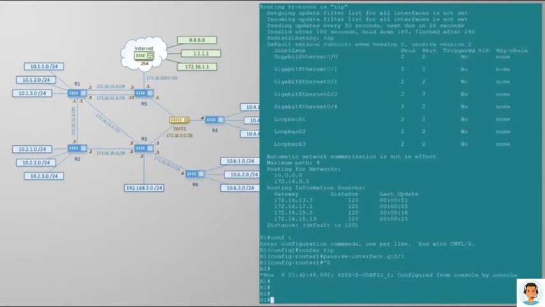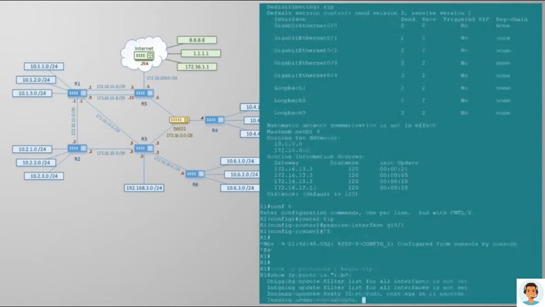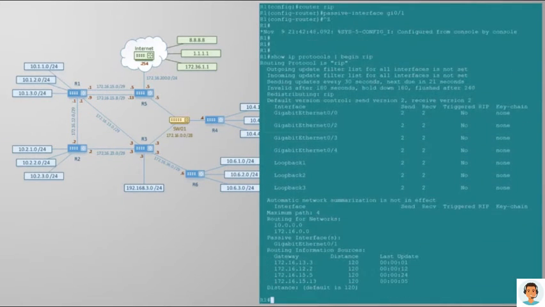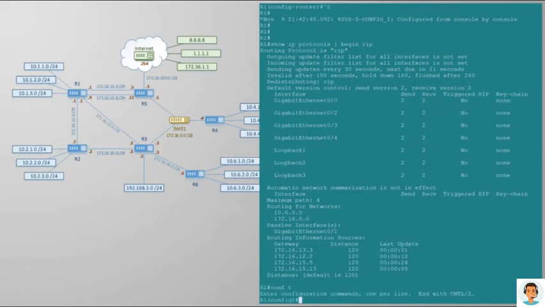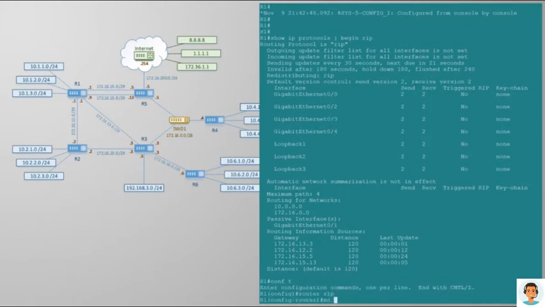RIP messages are no longer sent out of Gi0/1, but its connected network is still advertised. Show IP protocols shows us that this interface is indeed excluded from RIP. Let's put that back in for now and look at an alternative approach.